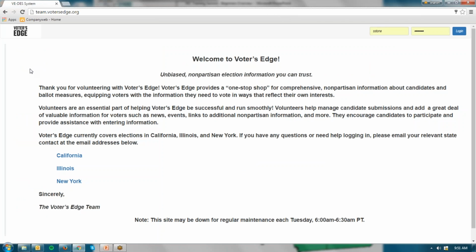So here I am on my Chrome browser, and I am at the website team.votersedge.org. You'll see a nice welcoming message with some information about Voters Edge. They support California, Illinois, and New York. In the upper right-hand corner is a place where you will put your username and then your password. And then you click Login.